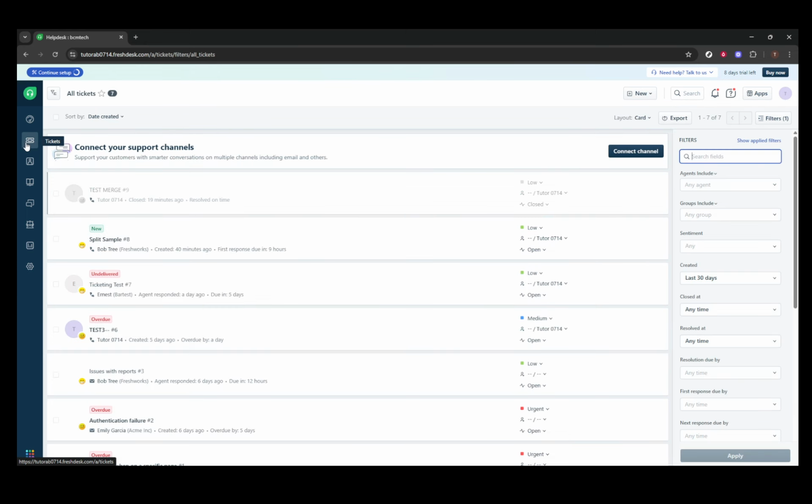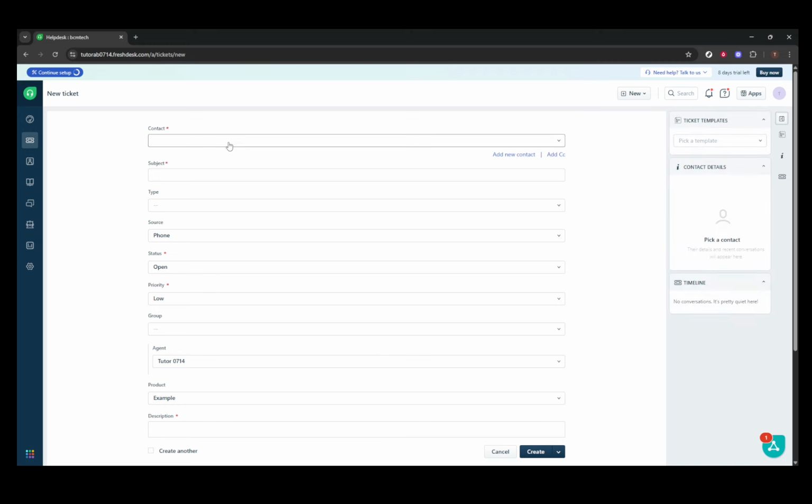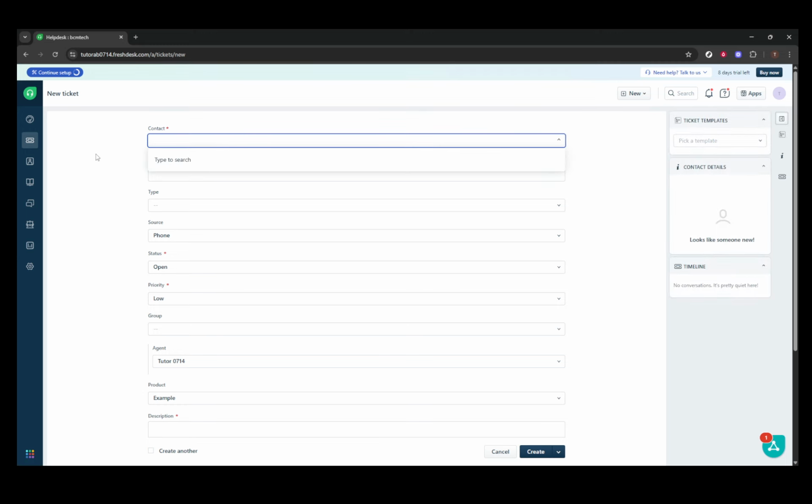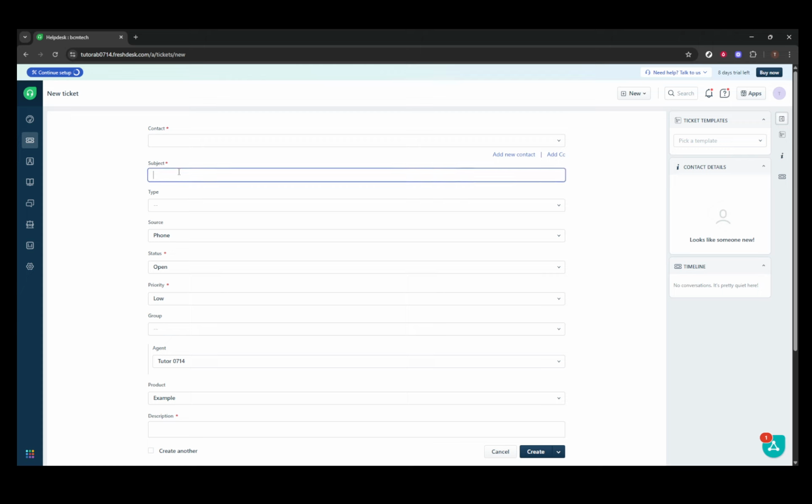Start by typing in the customer's name or email under Requester. If the customer isn't already in the system, you can add a new requester. Next, fill in the subject and description fields, ensuring you clearly outline the issue or request at hand.